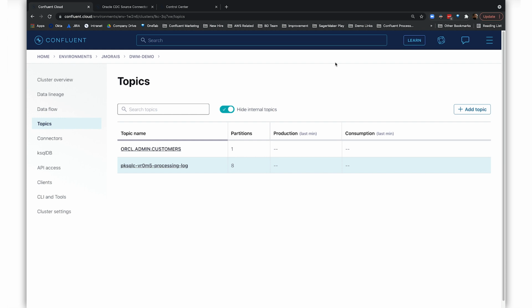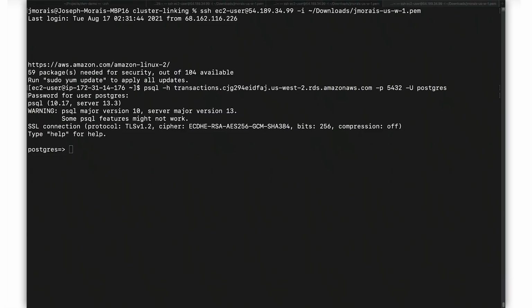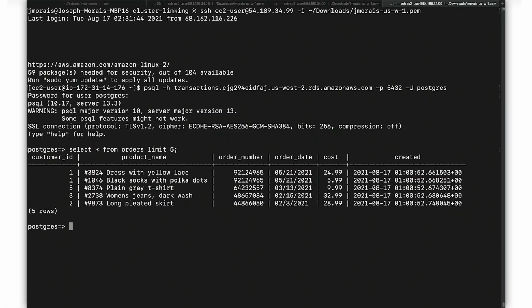Let's go into the Confluent Cloud UI now, and you can see that the oracle.admin.customer topic exists in our Confluent Cloud cluster as a result of that cluster link. Pretty cool stuff. Now let's switch gears and examine our second data source, which is orders data in Postgres in that cloud instance of Postgres.